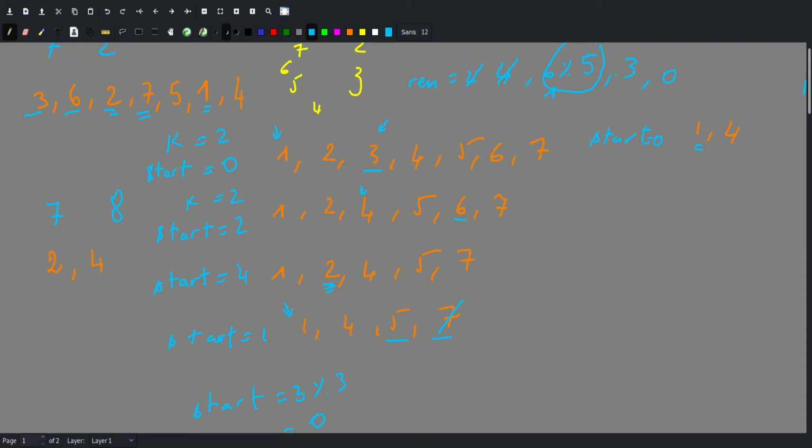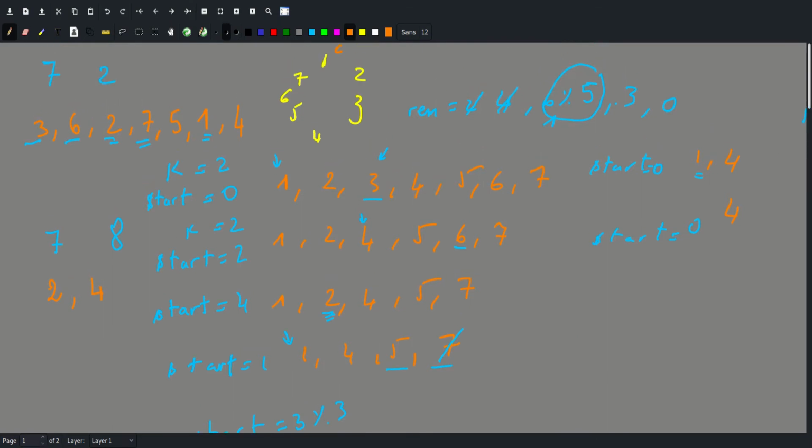And finally, the next value, start will just get 0 mod 1, which is 0, and our array only has 1 value, which is 4. Then we'll just remove this. So this is pretty much it, but there is an issue here.